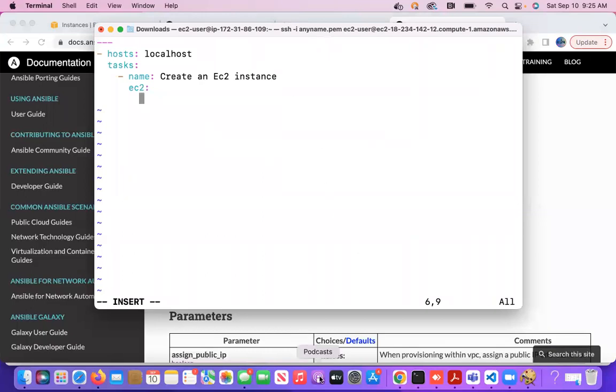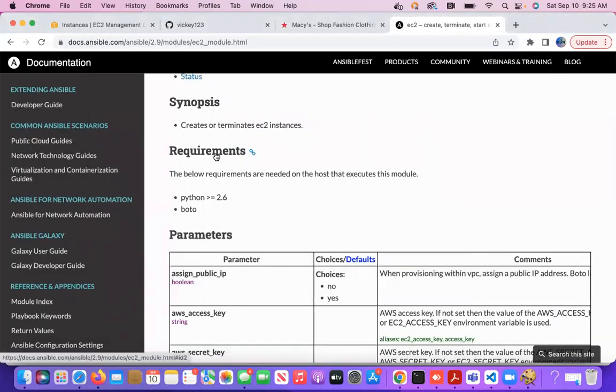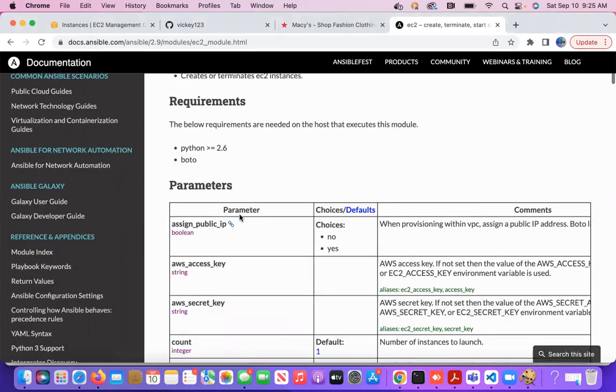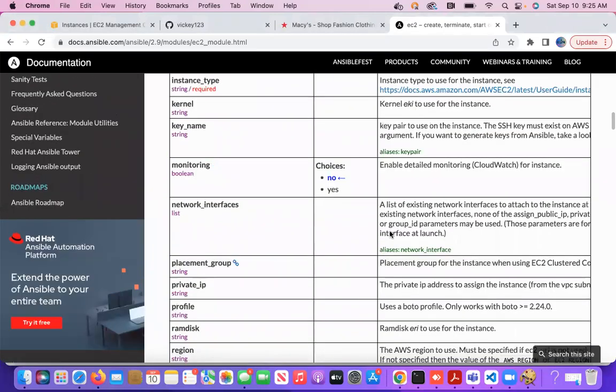Okay. Yes, Vishnu. So now requirements, you know what requirements are needed. Do we have Python installed? We'll verify that. Do we have Boto installed? We'll verify that. And these are all the parameters.